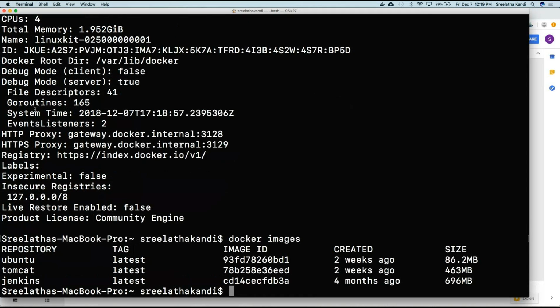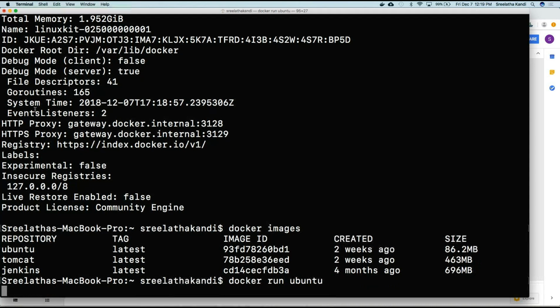I pulled them just in case, because if I run an image and it's in my local repository, then it would just run it. But if it's not in my local, then it would go grab it from Docker Hub, and that would take some time. So I already pulled a couple, so it doesn't take too long. And the way you would spin up a container is you would just say docker run and an image. In our case, let's do Ubuntu.